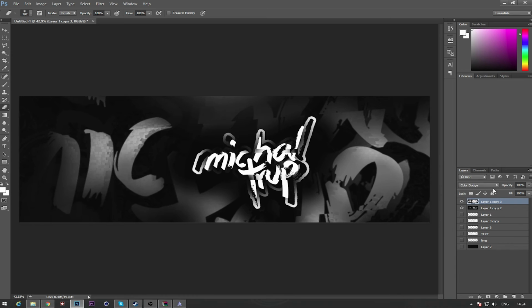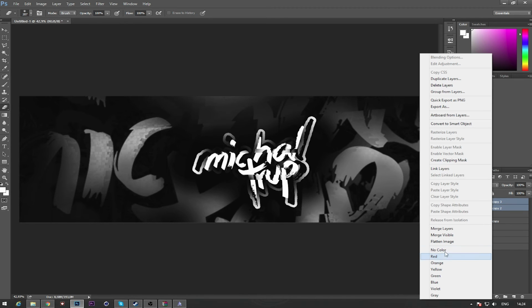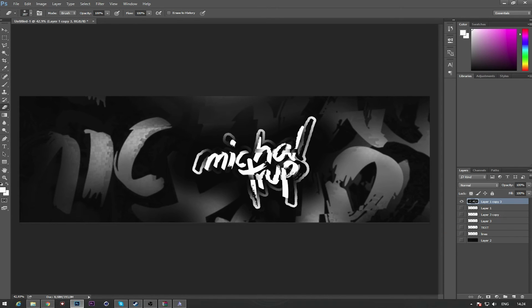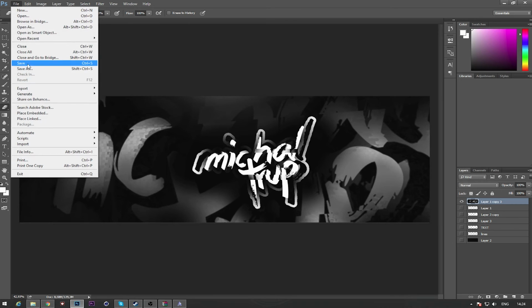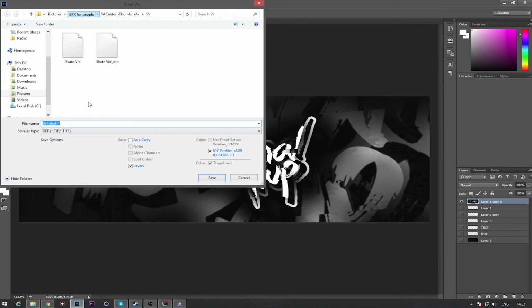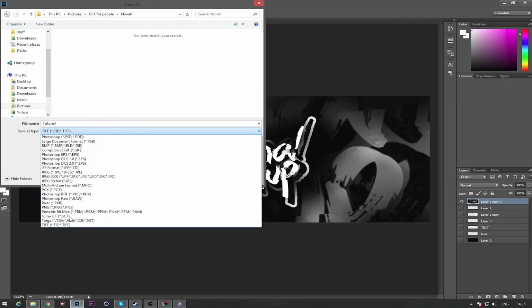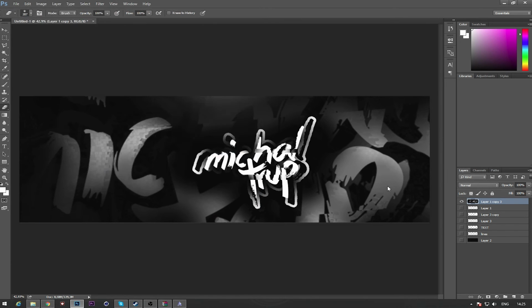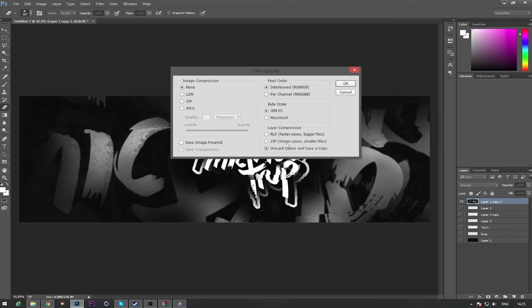So you're gonna merge these two layers. And then you're actually gonna go to File, you're gonna go to Save As, and just put it in any folder that you want. I'm just gonna put it here, and I'm gonna name it tutorial, and make sure you save it as a TIFF. Okay, so save it as a TIFF. That's the one on the bottom, and click Save, and discard layers right here.